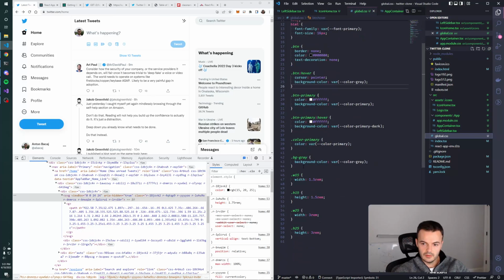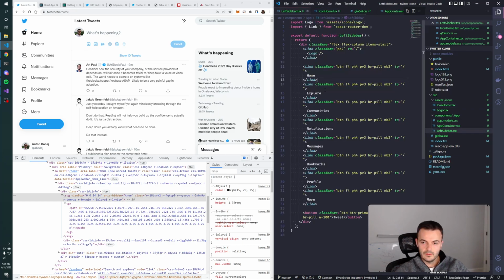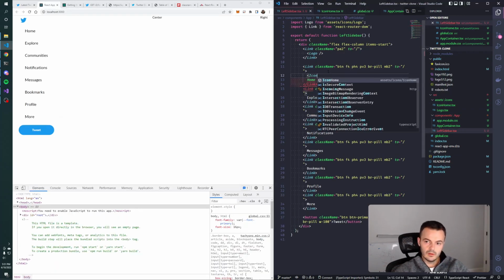Yeah, I went ahead and added these extra utility classes, because we'll need them for a couple of things in a little bit. Height. Yeah, this is going to be for the icons. So I think we need 1.5, 1.5. So let's see what that looks like. Home. Icon home.